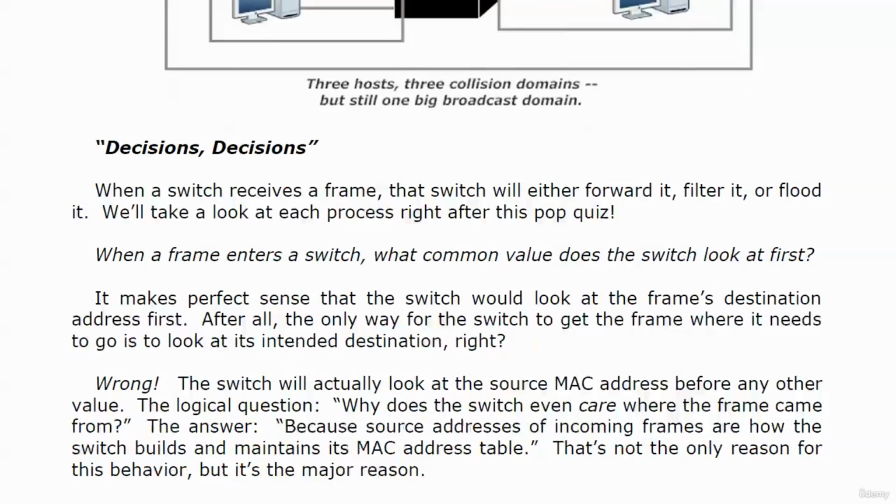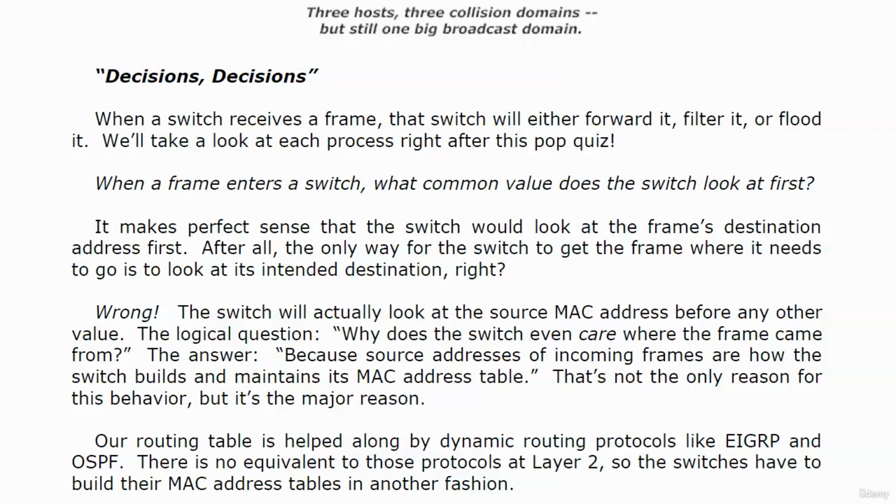Now, I want to go over these frame forwarding decisions with you. Because when a switch gets a frame, it's going to either forward that frame, filter it, or flood it. But before we get to those, and don't peek at the board for the answer, when a frame enters a switch, what common value does the switch look at first?